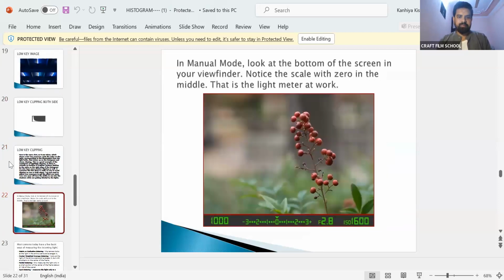चलिए फिर. Oh, let's start with the light meter.